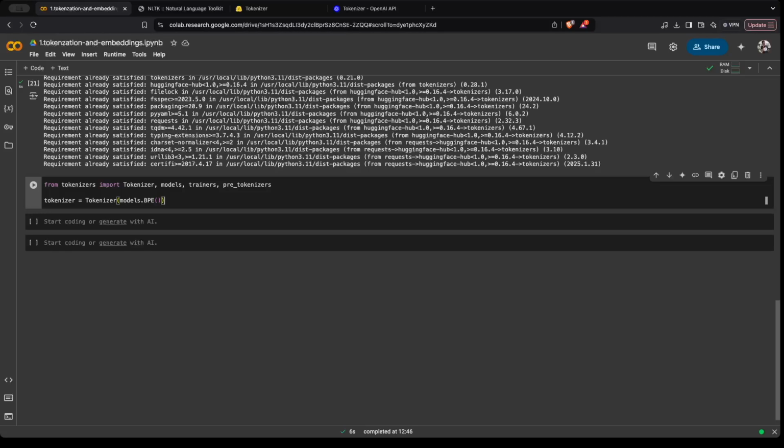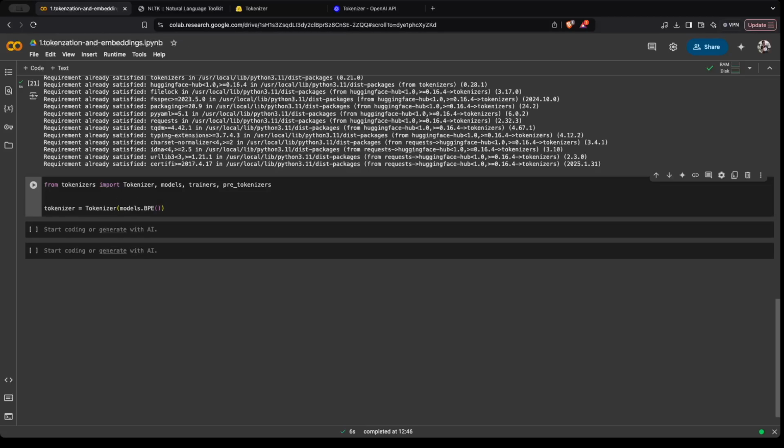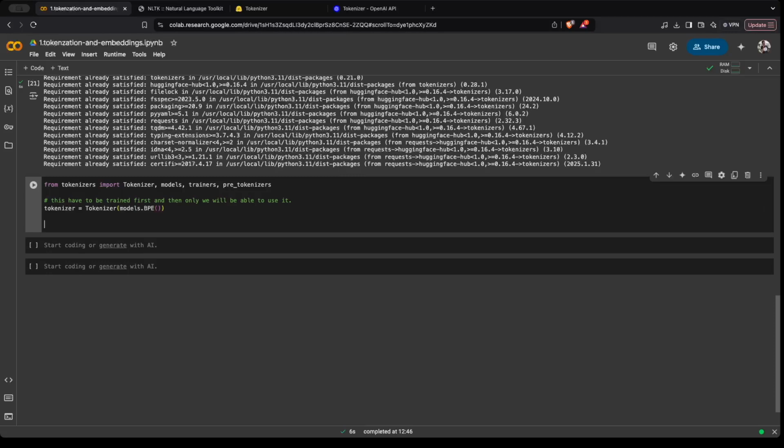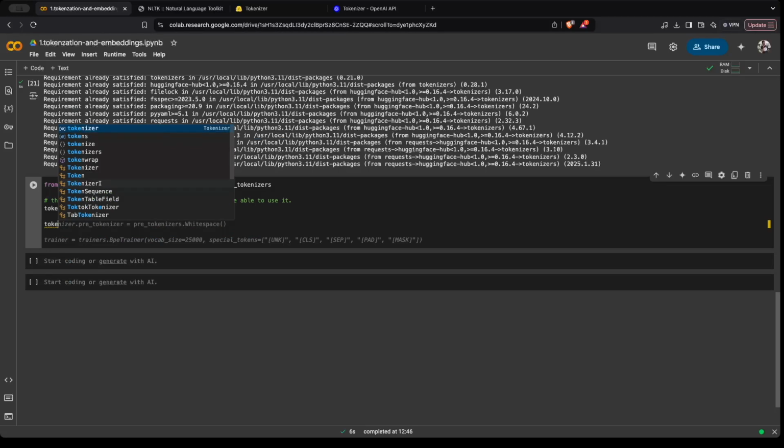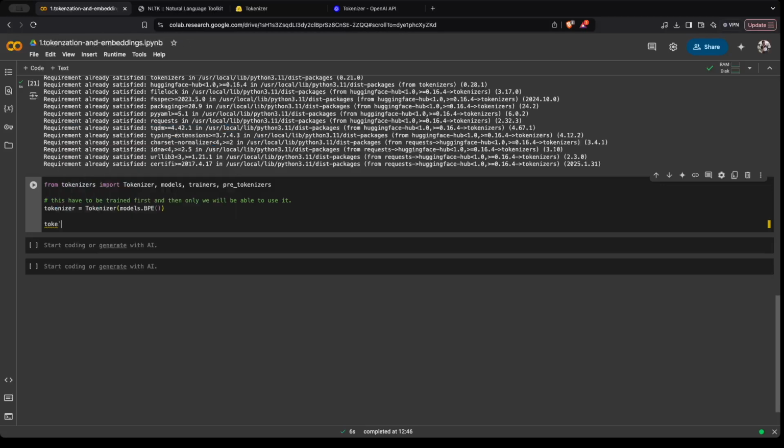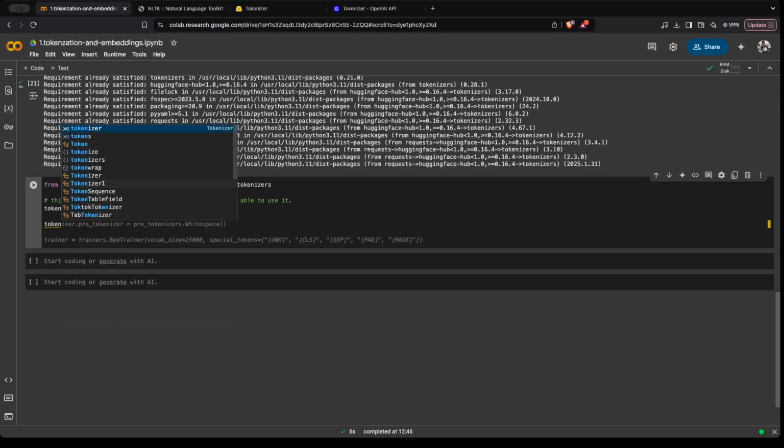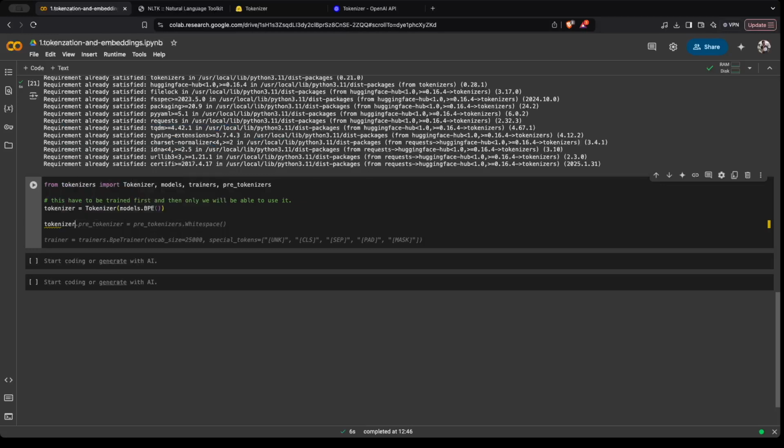We need to train it first, then we can use it. You can see this has to be trained first, and only then will we be able to use it. That's important. So now it's about how to train it. Before that, we have to handle the space also, so that we can add whitespace or metaspace before using it. Let's do that with the help of the pre_tokenizers that we have imported already. So tokenizer.pre_tokenizer is equal to pre_tokenizers.Metaspace, and we will be using metaspace here.